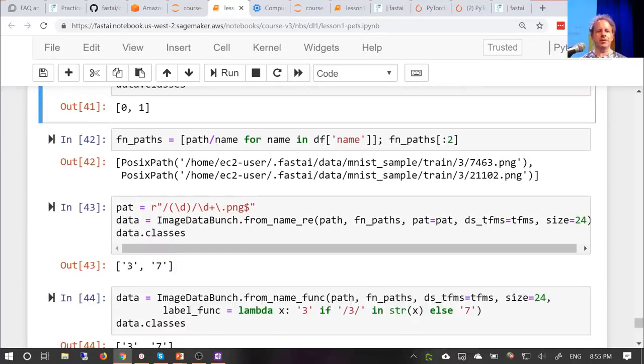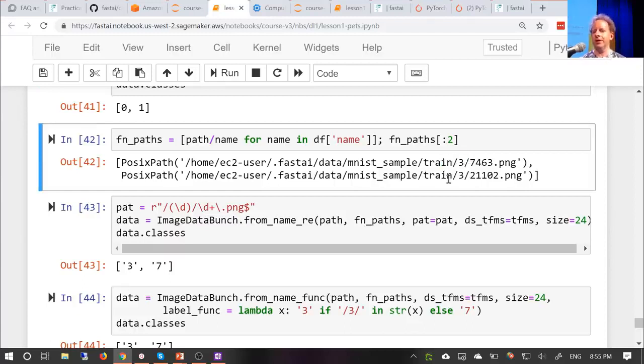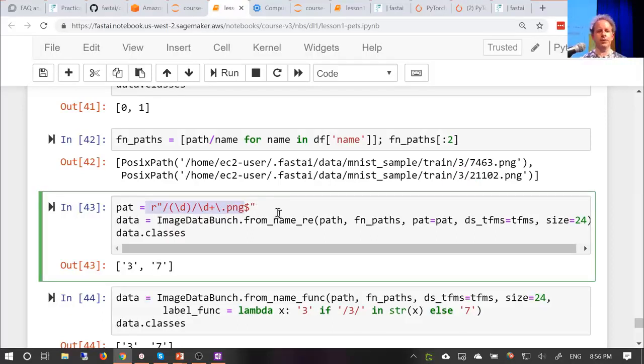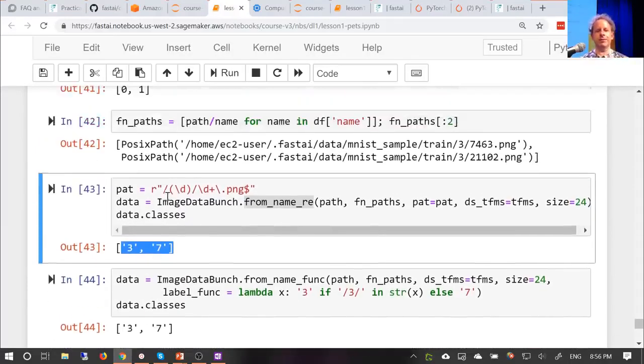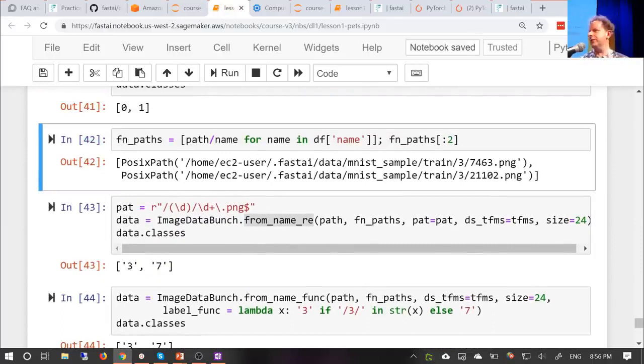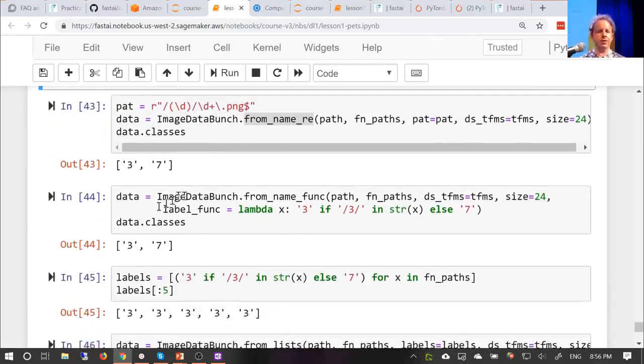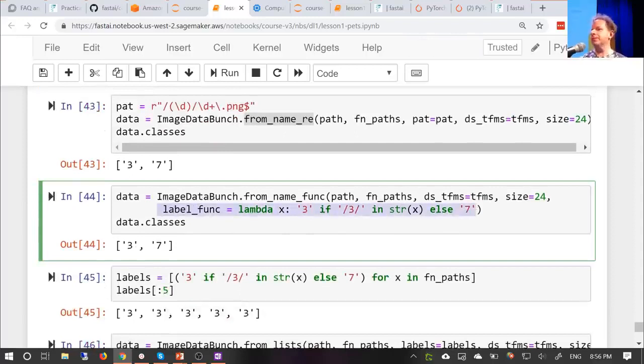Another possibility is, as we've seen, you've got paths that look like this. In this case, these are the folders, right? I could actually grab the label by using a regular expression. And so here's the regular expression. So we've already seen that approach. And again, you can see data.classes has found it. So what if it's something that's in the file name or the path, but it's not just a regular expression, it's more complex? You can create an arbitrary function that extracts a label from the file name or path. And in that case, you would say from name and function.